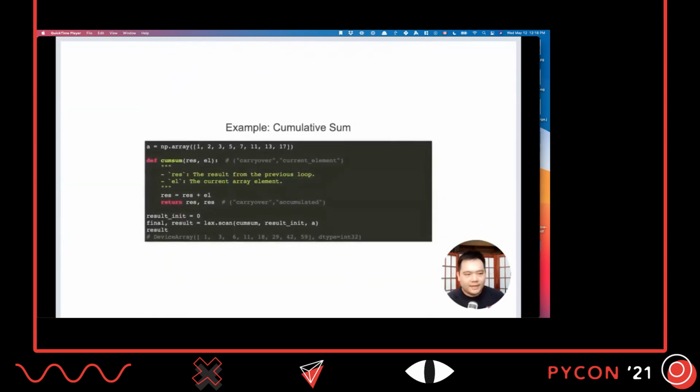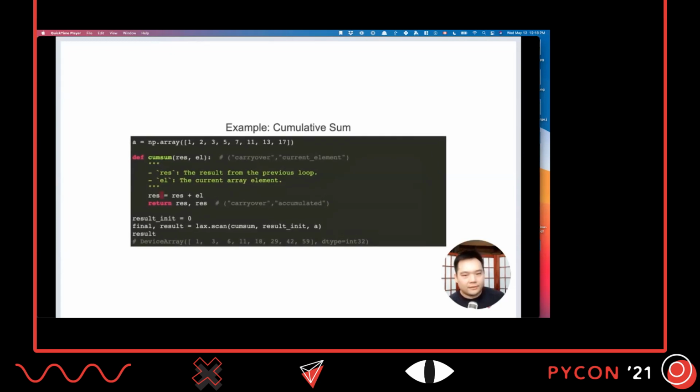So here's one example of Lax.scan in action. Here we are trying to calculate the cumulative sum over an array. We set up the function to accept res, which is the carryover, and L, which is the current element in the array. Inside the function, we calculate res by updating its value. Because we are interested in carrying over res and accumulating it to get the cumulative sum across the array, we return res and res as a two-tuple. If you try this example inside the notebook, you'll see that the result matches np.cumsum.